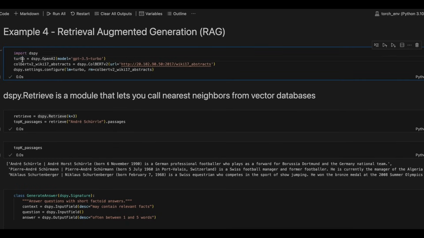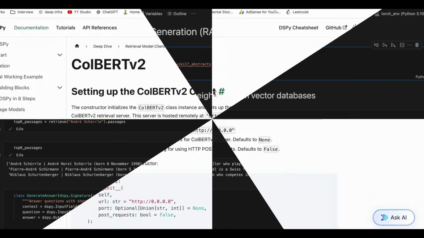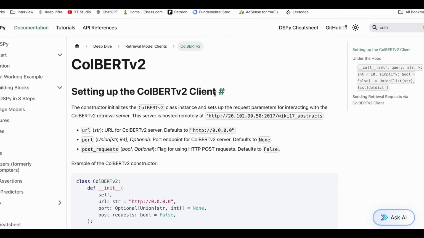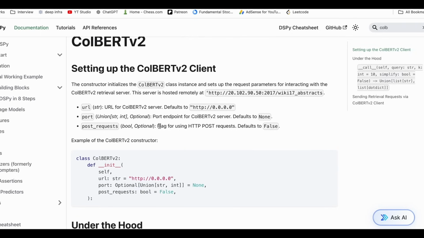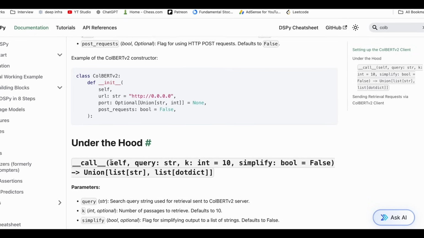As usual, we import DSPy, we create our GPT Turbo model, and we also initialize this DSPy.ColBERTv2 object. So this ColBERTv2 is basically a retrieval server where they have the abstracts of many Wikipedia articles till the year 2017, and it is available to use for free.